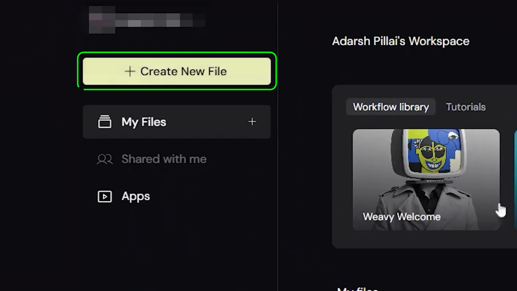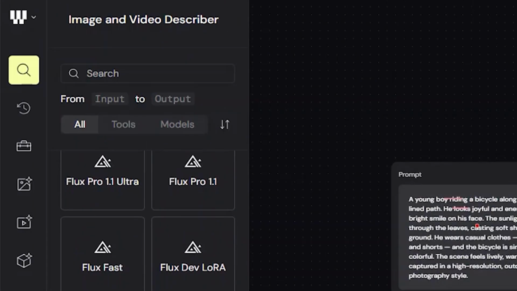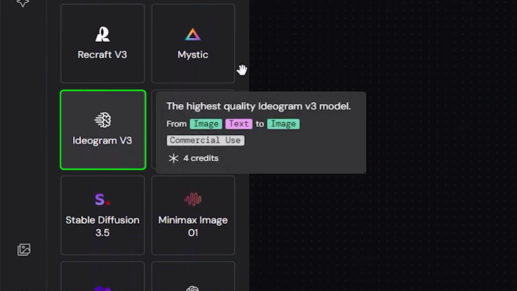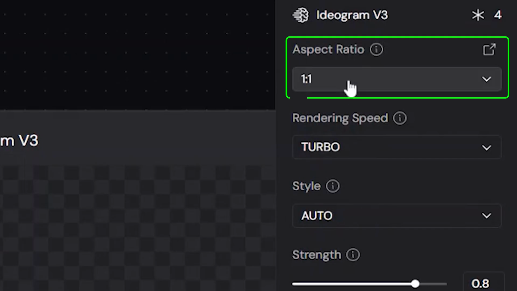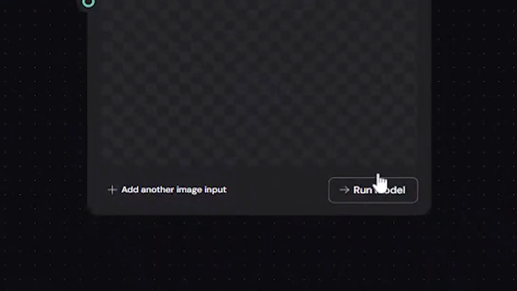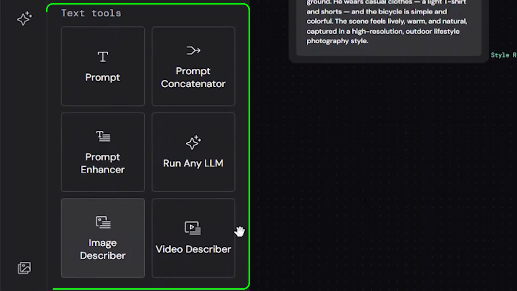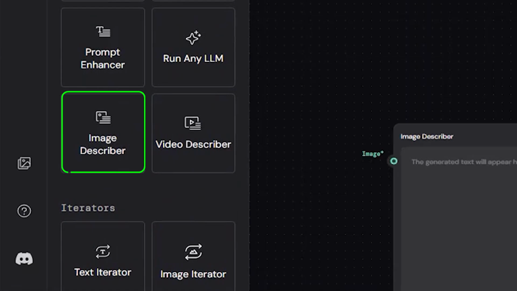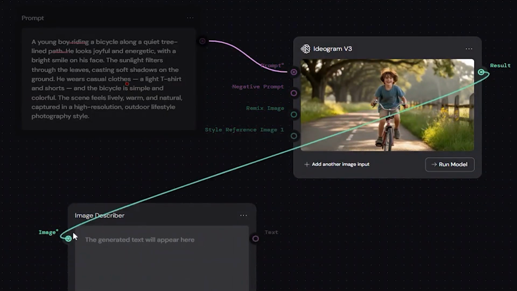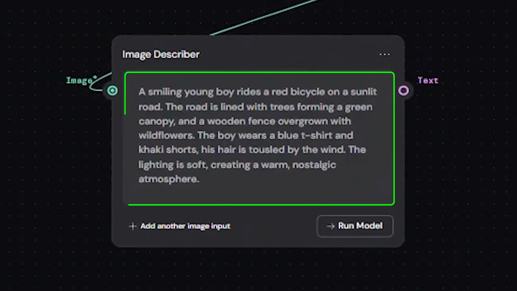I started by creating a new workflow file, renaming it, and bringing in a prompt box. For the image model, I selected Ideogram V3 and set the aspect ratio to 16:9. After connecting the nodes and pasting my prompt, I ran the model to generate the first image. Once the image appeared, I went to the Text Tools section and added the image describer. I connected the result of the ideogram model to the describer and ran it. The output was a very detailed description of the image, which is exactly what we need for the next step.